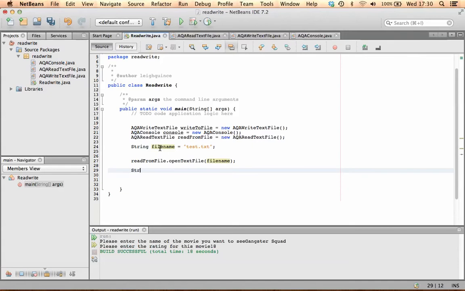And I'm going to say string line contents. So it's going to read it in line by line, equals read from file dot read line. I'm going to read one line in, and I'm assigning it to the variable line contents. The reason I'm assigning it to the variable beforehand is because I don't want to print it straight away, because if the file's empty, it might equal null.